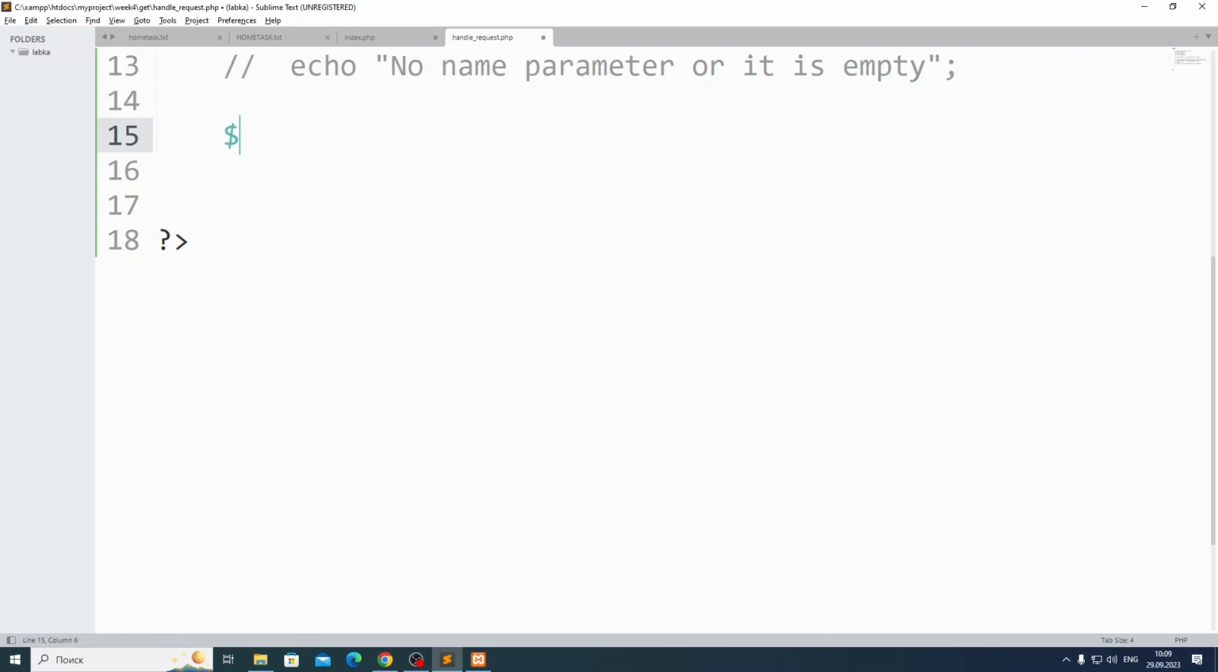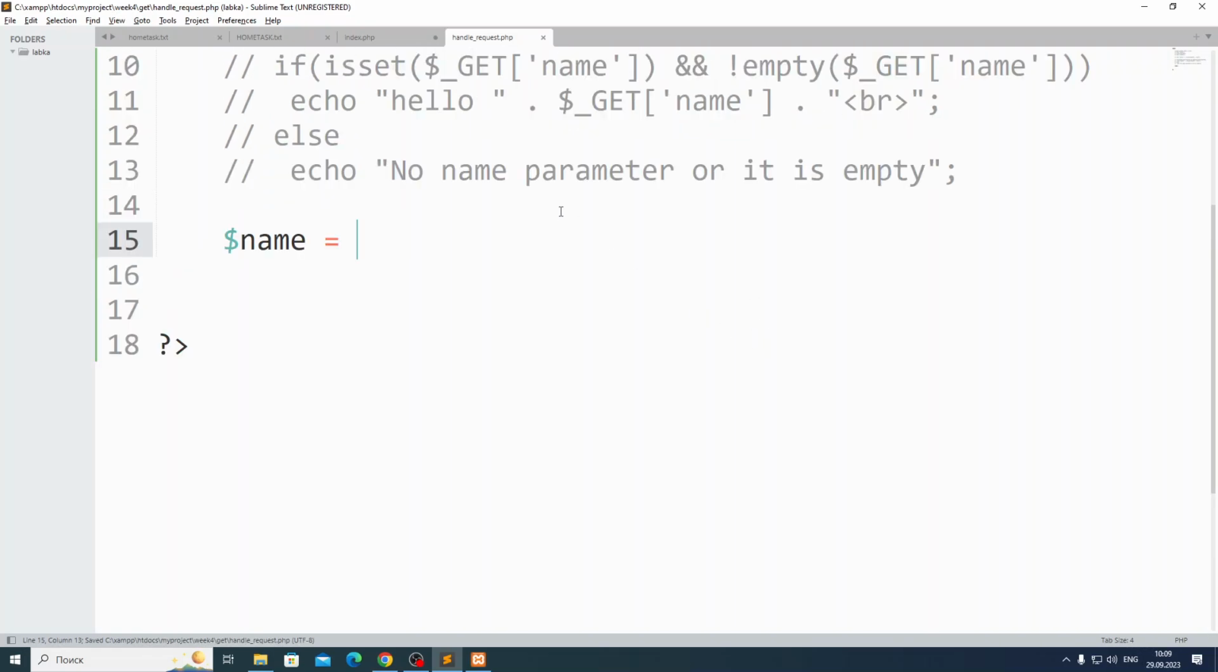Let me just make some variable name equal to. I will say if is set. If this is true, if this get name is set, you know this ternary operator. If this thing is true, the name value will be what? The name value will be this one.